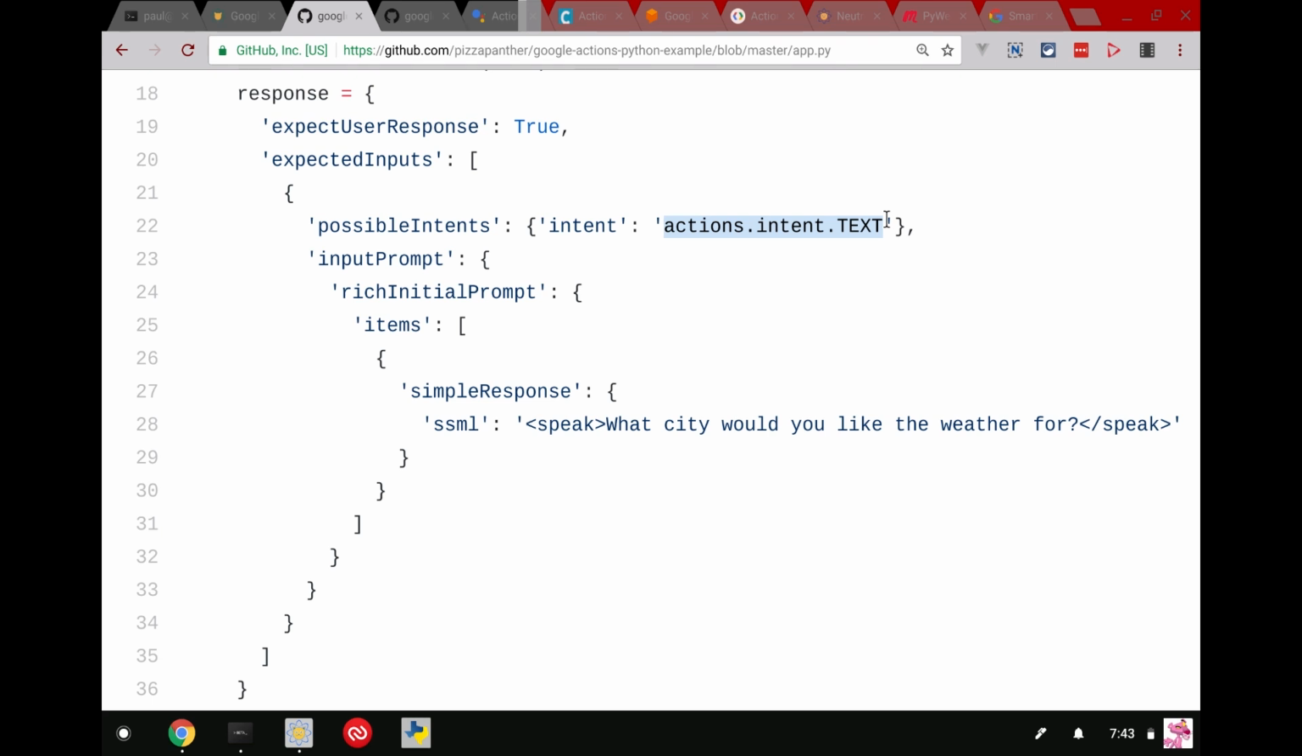So I'm responding, I'm saying I expect the user to give me an answer after this, so set that to true. This is where you can set what kind of responses you're expecting. So I'm just going to do a simple response, which you can see down here. You could say it has to be a voice response, or it has to be a text response. So there's all kinds of different responses you can expect. If you do the simple response, it will work for both, any device that they're on.